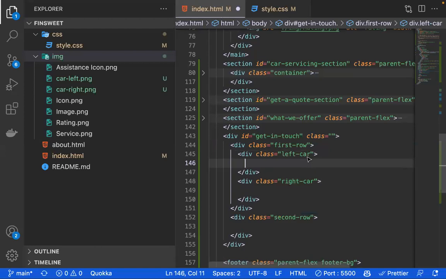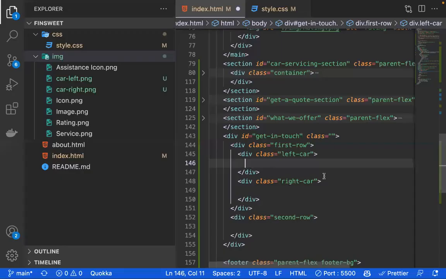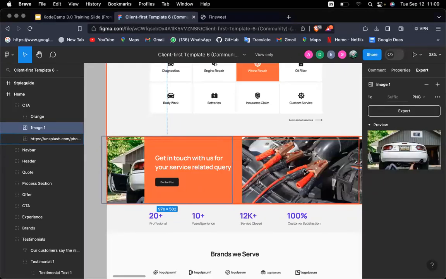Okay, so now we are going to call our left car and give it a background image of that image that we just exported. While our right car will get a background image of that image we just exported. But before that, let's style the parents. Let's focus on the parent first. The parent does not need any styling. That one is just having the full width 100%. But then it's going to have height of, like I said, let's just give height of 80 view height.